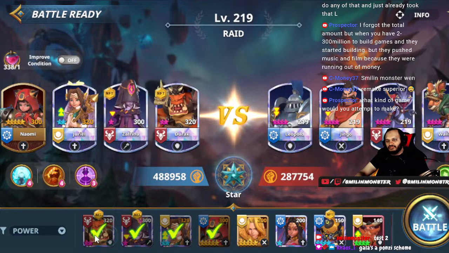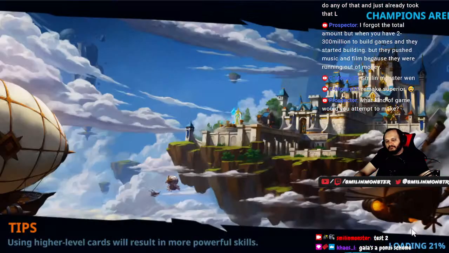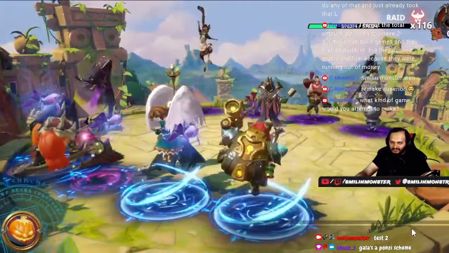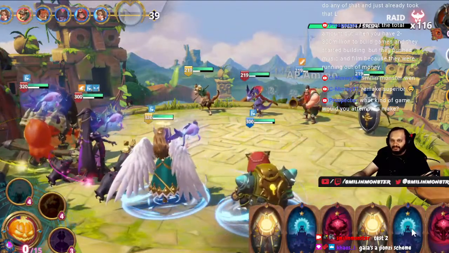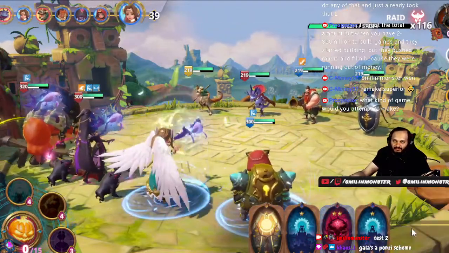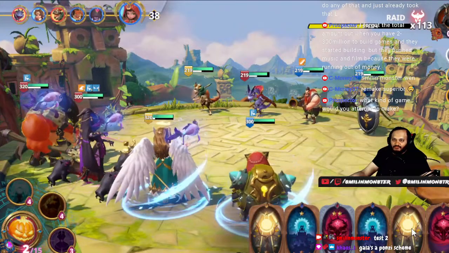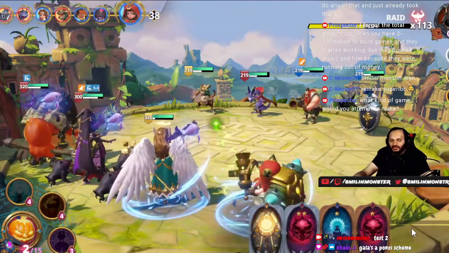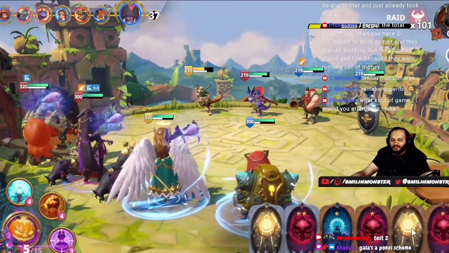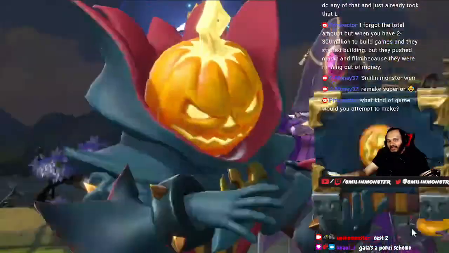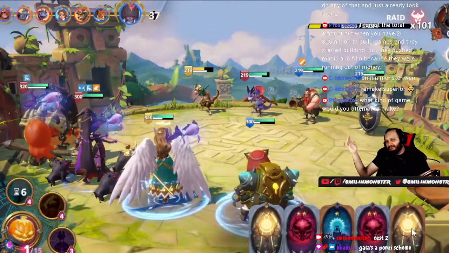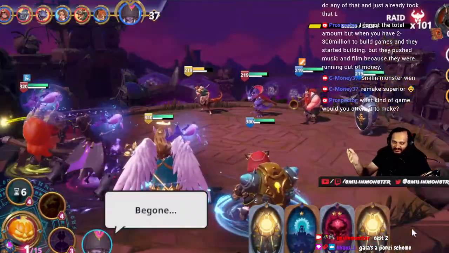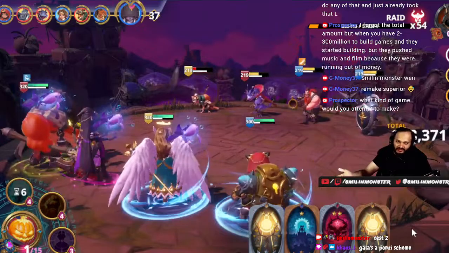What kind of game would you attempt to make? So ideally I would want a PC game, but that's not really realistic because of the development costs as well as the player base. Quite a lot of people now play mobile games, and mobile is generally the market where you can make quite a bit of money. So preferably PC, but ideally and realistically, it would be a mobile game.